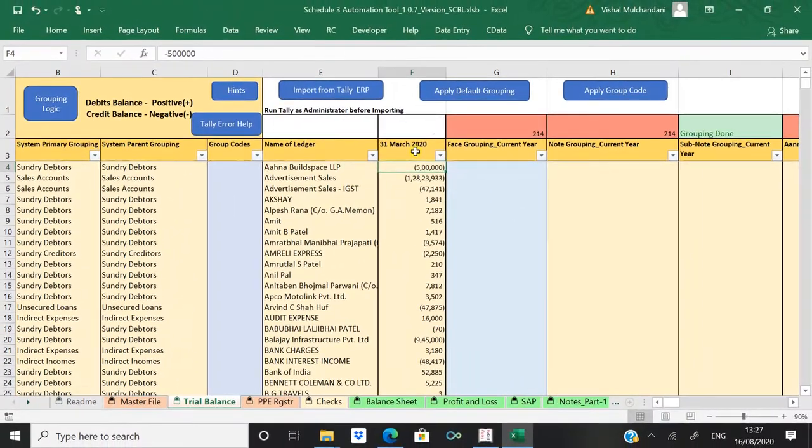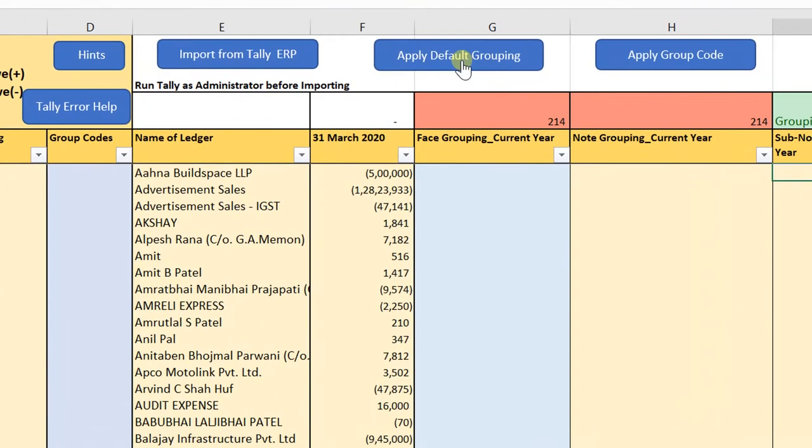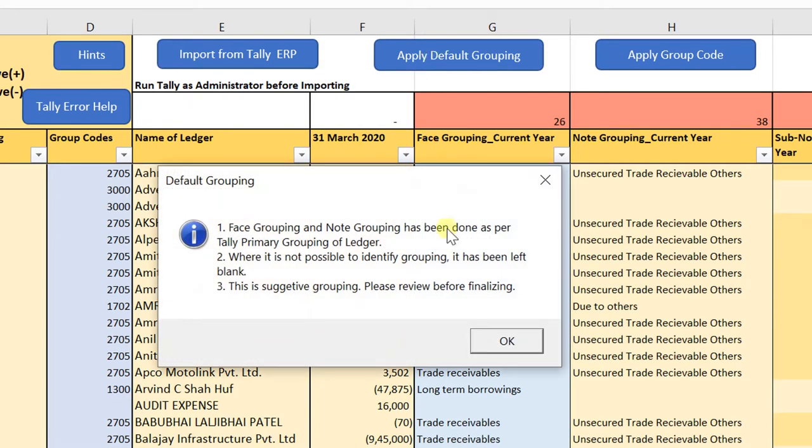So now we have to do the grouping as per the Companies Act. Now remember one thing, that this grouping is going to be one time only. So you don't need to do the grouping again and again for all the ledgers. Now you note down that we have given a button on top of this, apply default grouping. Just click on this button and this will do the majority of your grouping.